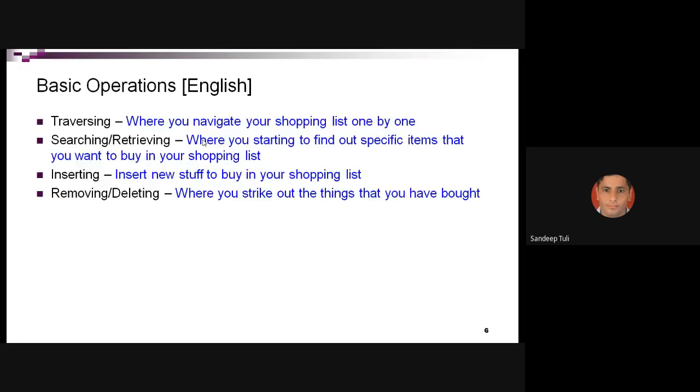Traversing means you navigate your shopping list one by one, where you can see what items you have in your shopping list. You are just reading out the different items you have mentioned in the list. That is only traversing. It could be a display also.